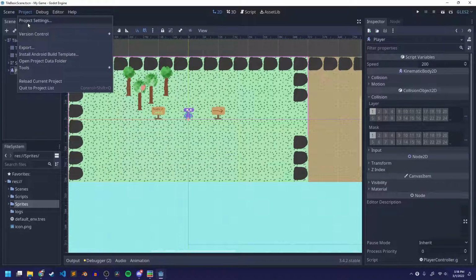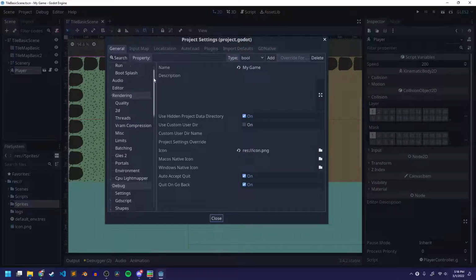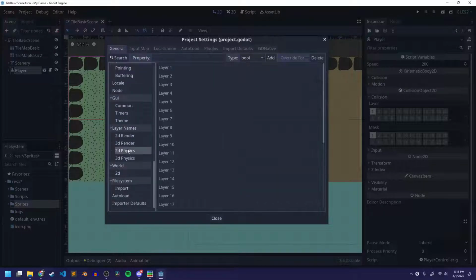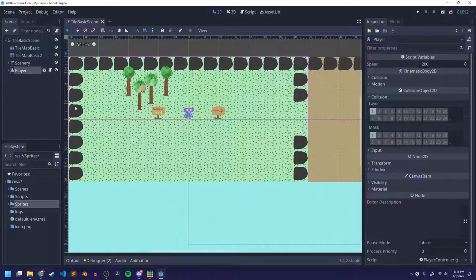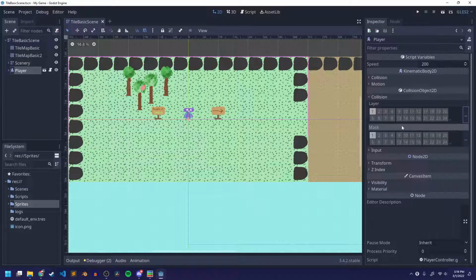If I go to project and go to project settings, and I'll probably go over this a bunch of times, I'm going to go down to layer names and go to 2D physics. And so our first layer is going to be the player layer. And our second layer is going to be our tiles. If I close that and then click outside, click the player again, now when I open this menu, you can see the first layer is the player and the second layer is the tiles. And so the layer is the thing that the component is on. And then the mask is what it looks to interact with.